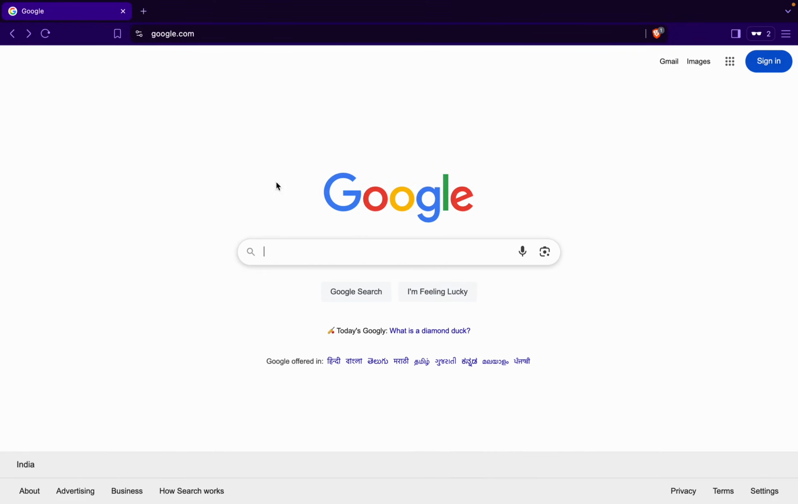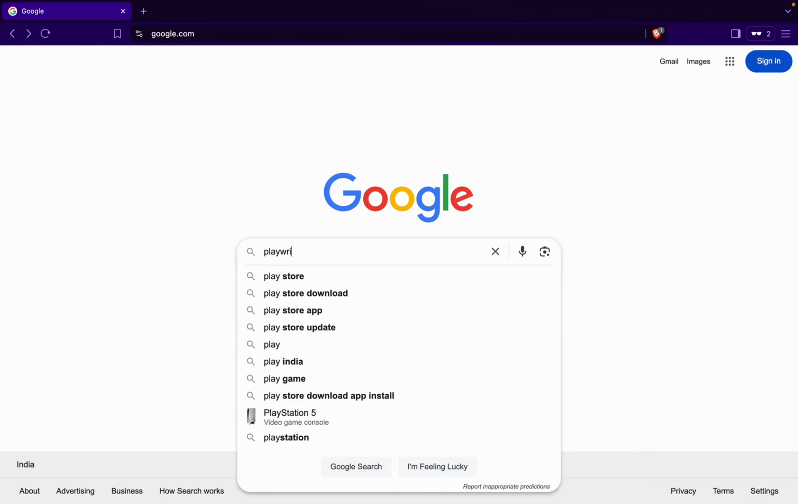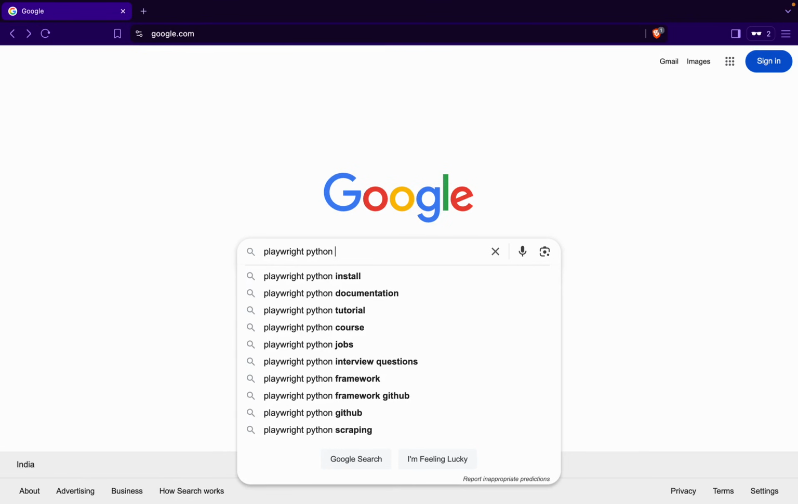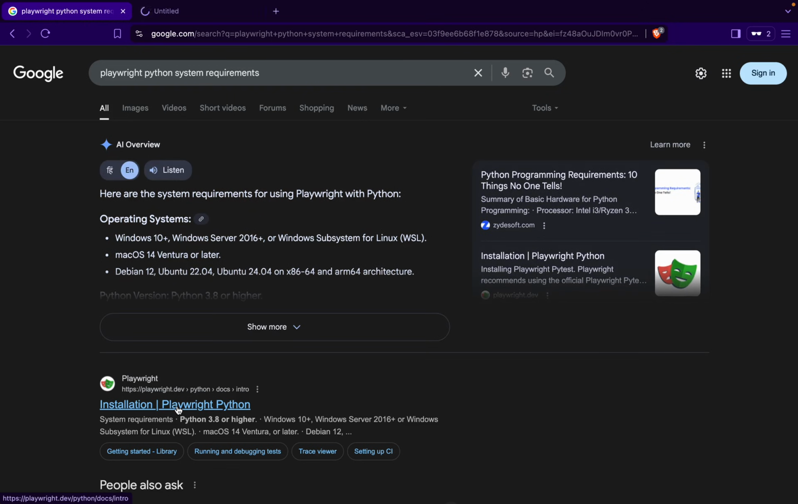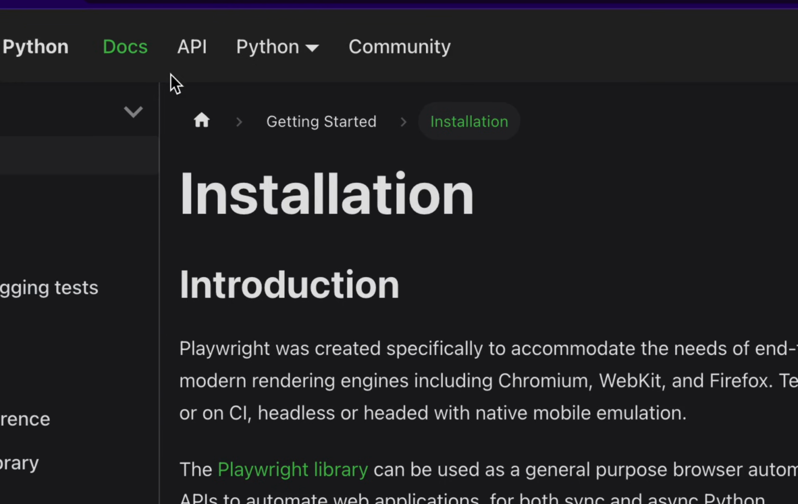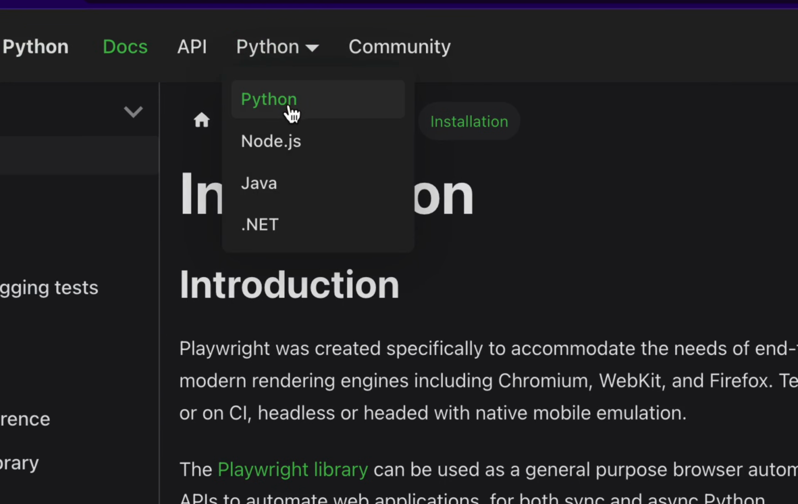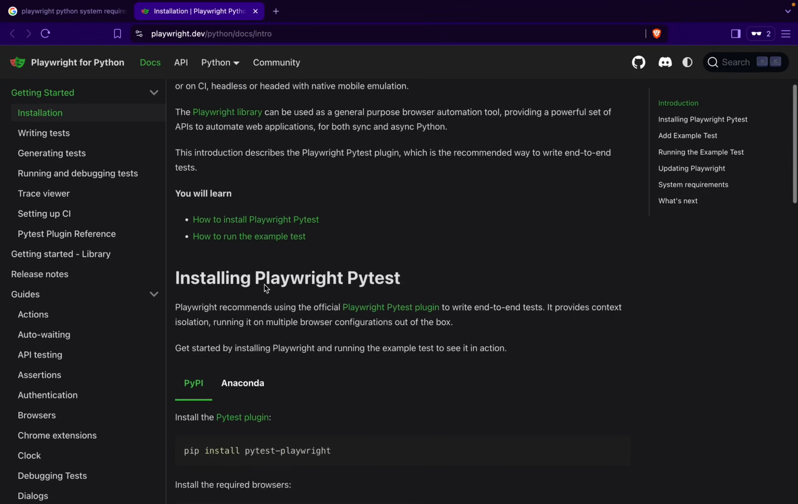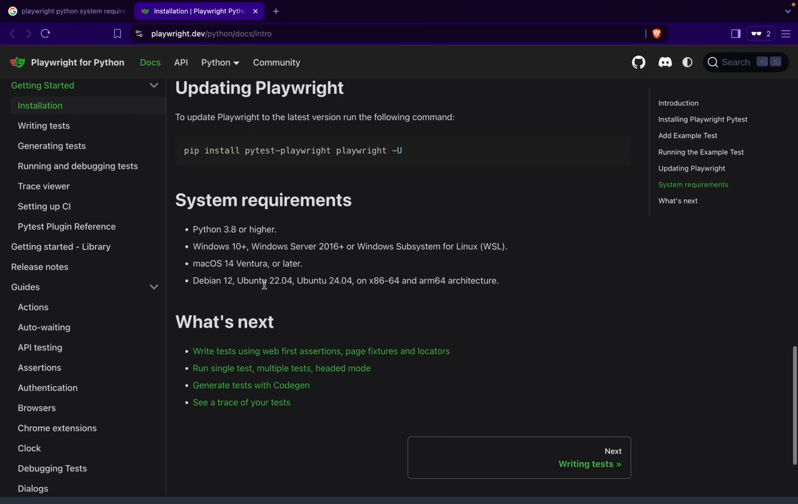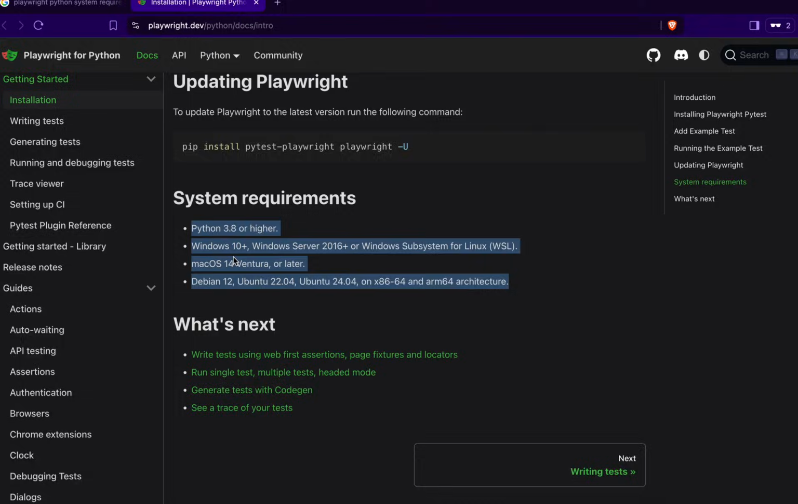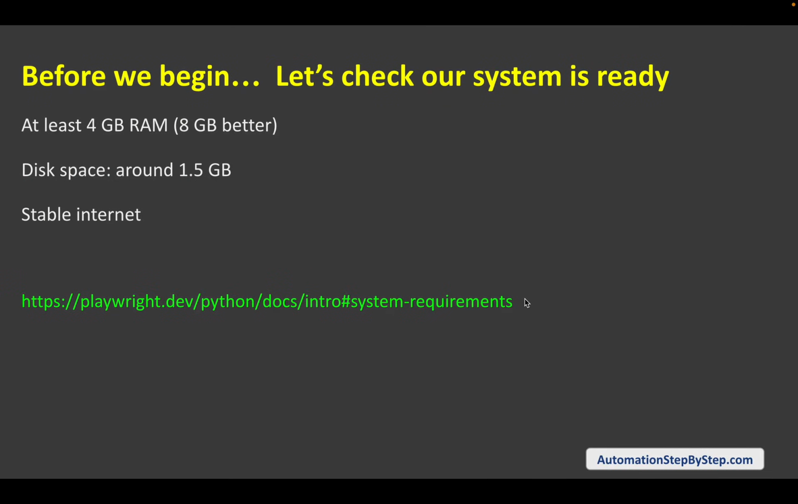So if you just go to, let's say, Playwright Python system requirements, you can search here and you can go to the documentation here. You can see in the docs all the platforms and programming languages. You can select Python here and you can see the details, and here you can find the system requirements. Okay, now I have added this link here so that you can check at your time what are the latest system requirements for your system.